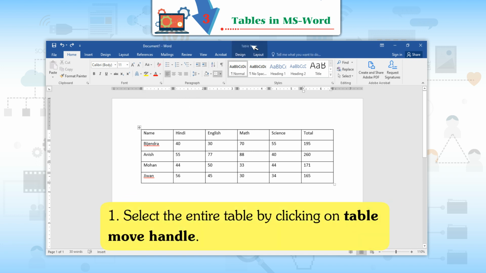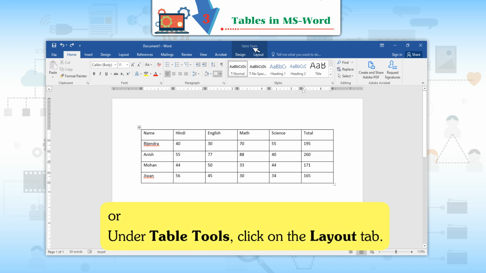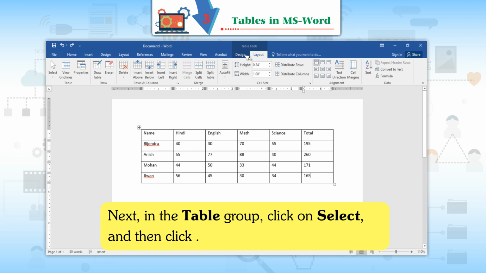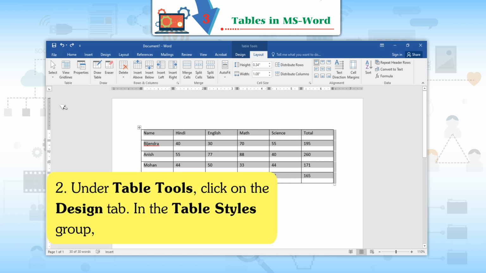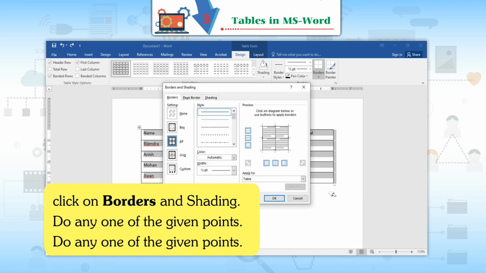Select the entire table by clicking on the Table Move handle, or under Table Tools, click on the Layout tab. Next, in the Table group, click on Select and then click Select Table. Under Table Tools, click on the Design tab. In the Table Styles group, click on Borders and Shading.